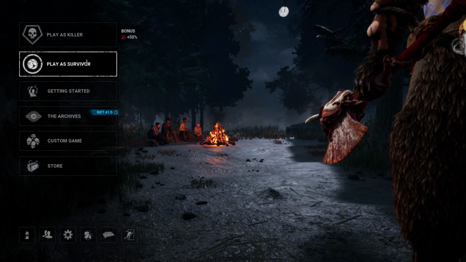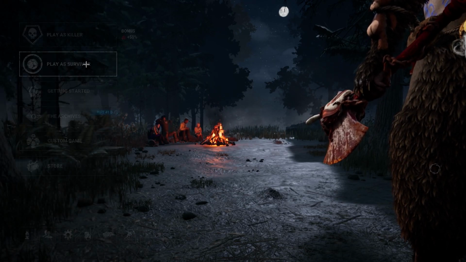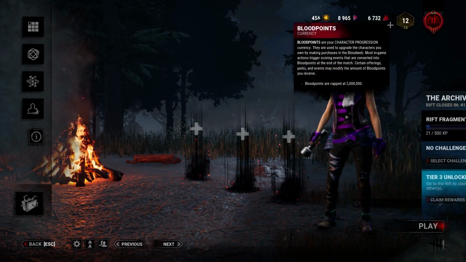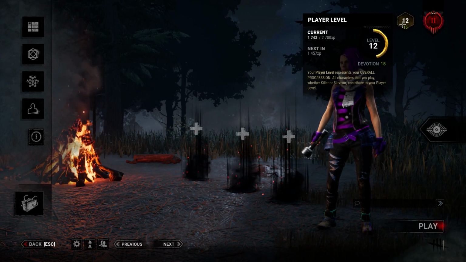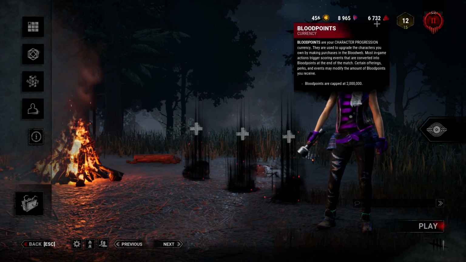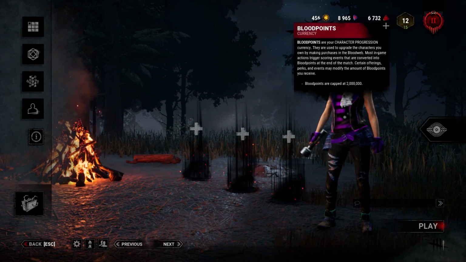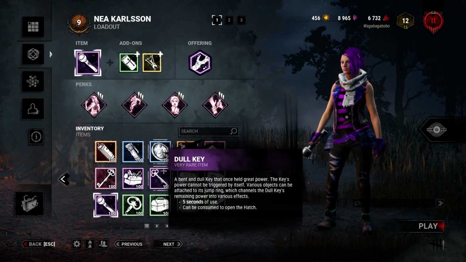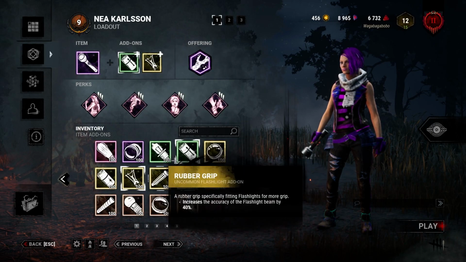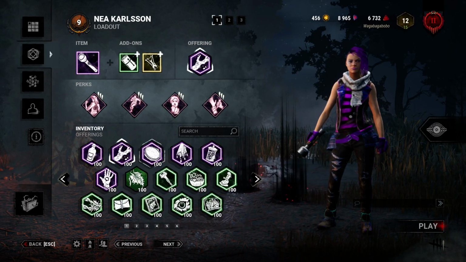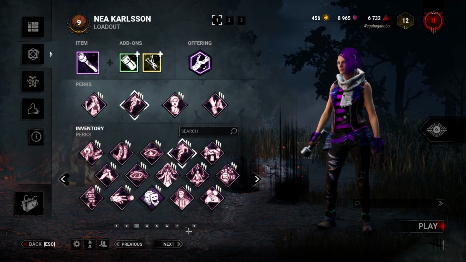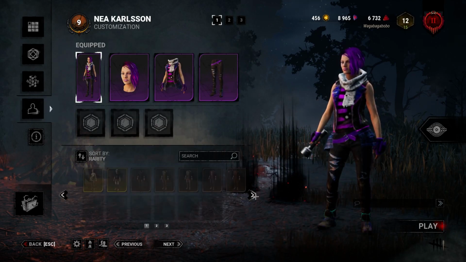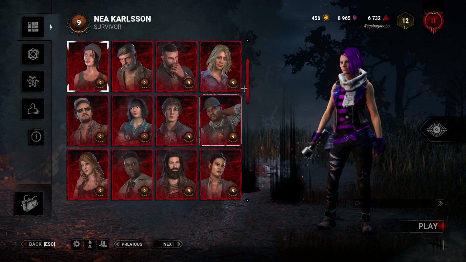And now that we're back in the game, I'm just going to click play survivor to demonstrate that everything has indeed worked. So as you can see, I am iridescent 2, my devotion and level are as expected, and all the currencies are the numbers I set them to. I have every single item unlocked, every single add-on, every single offering, all of the perks, all 9 pages, every single outfit, and every single survivor.